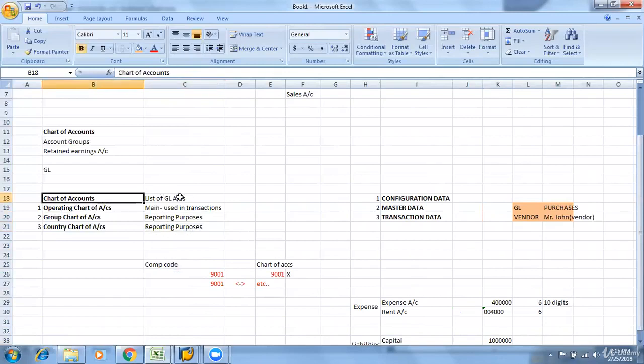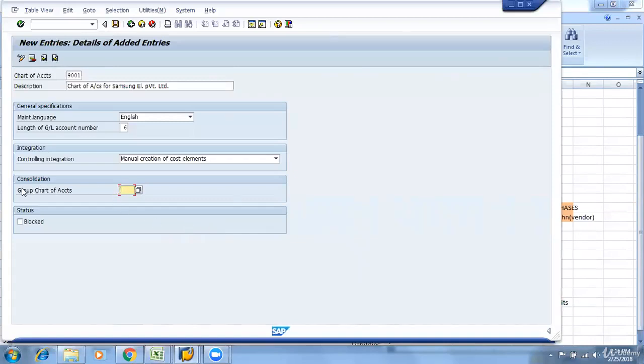Chart of accounts is a list of GL accounts, of which there are three types: operating, group, and country. Operating chart of accounts is the main chart of accounts used for transactions. Group chart of accounts and country chart of accounts are for reporting purposes only. So hope you understood. So now we are skipping this group chart of accounts and status blocked.